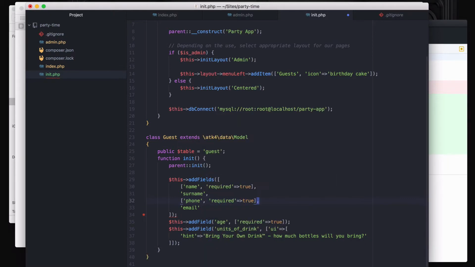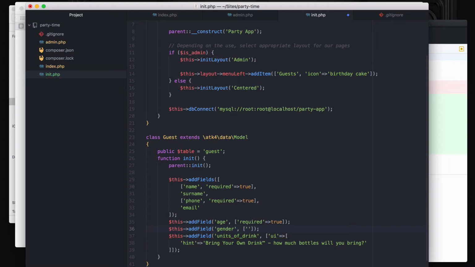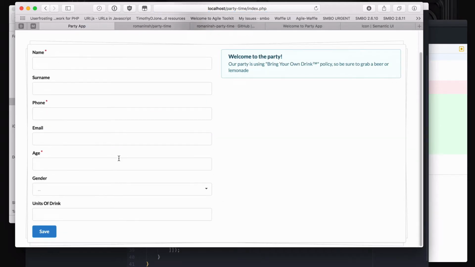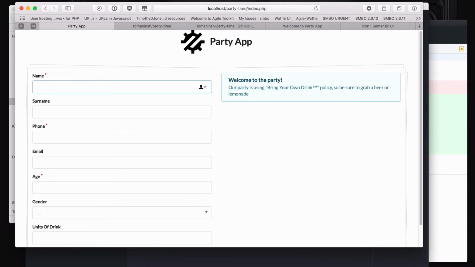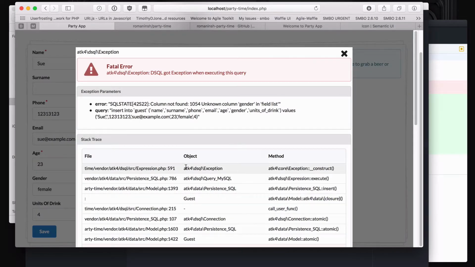Yeah, let's add one more field. And for this one, we want to have a selection between two possible choices. So I will use enum. Okay, and the values should be stored like that. Okay, so now I can select gender from the list, either male or female. Okay, so our form looks complete. Let's try saving it.